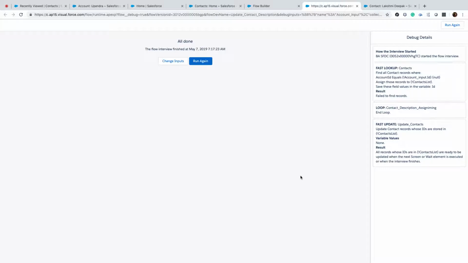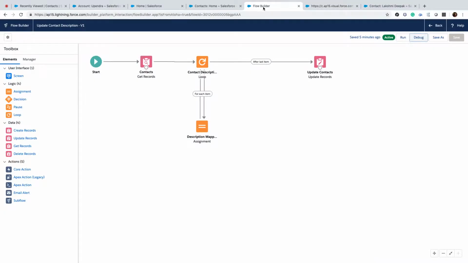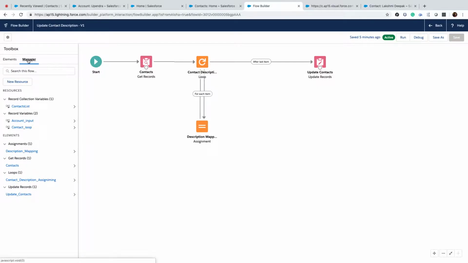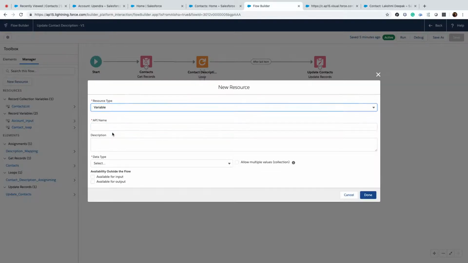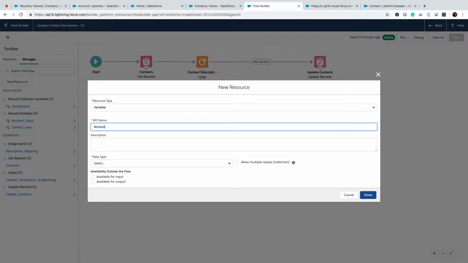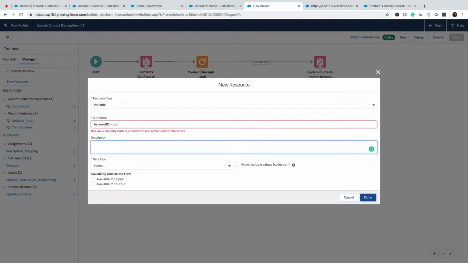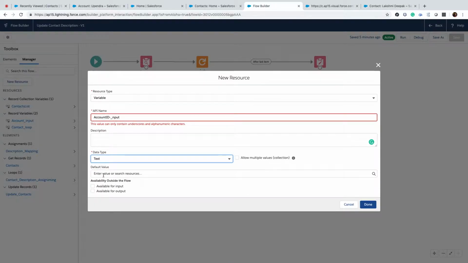Ready to update, nothing is changed, got it. Let me change it a little bit. Manager, new resource, variable, account ID. Available for input.